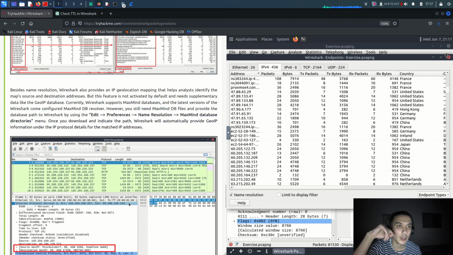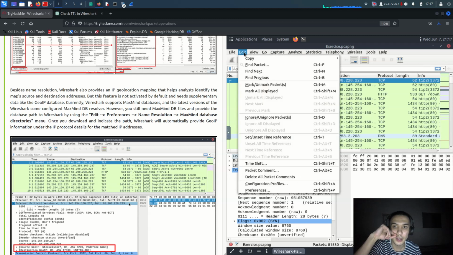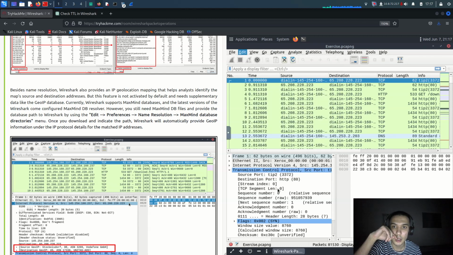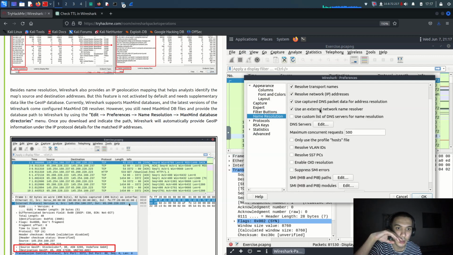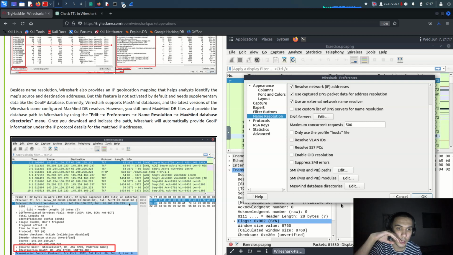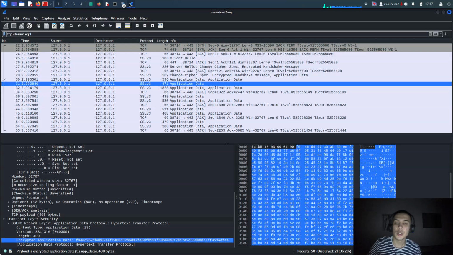Alright, I'm going to close these tabs and go to Edit, Preferences, and come over here to Name Resolution. So there is a MaxMind database directory over there. So it's already there. User shared GeoIP and world lib. Let me check on my.